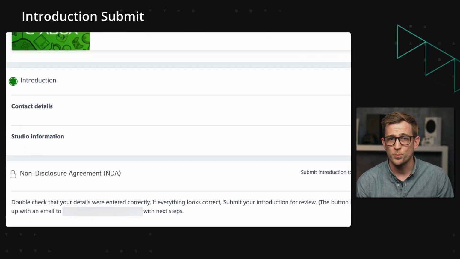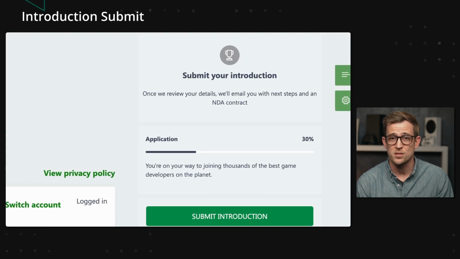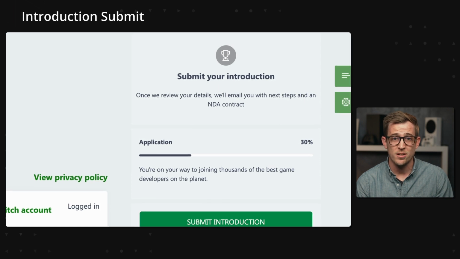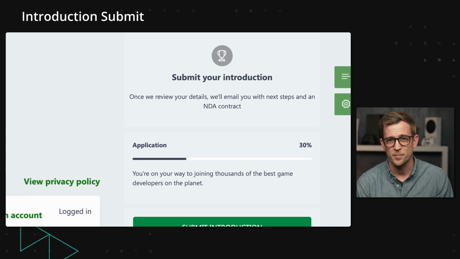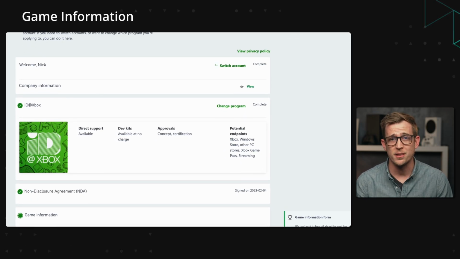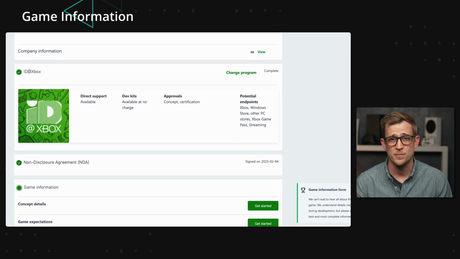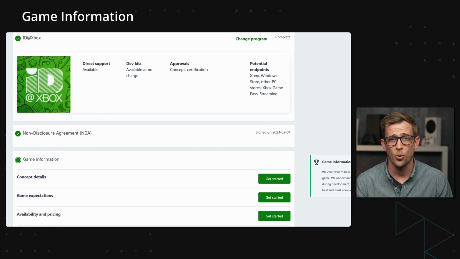You will be kept in the loop, both in the hub with a percentage complete in the upper right of the hub, as well as via email. Your NDA will be sent to the email that you're logged in with, so check that inbox and review the NDA to unlock the next step. Now that we have successfully completed the NDA, we have unlocked the game information form. This form provides the ID at Xbox portfolio team with all the details of your game and the things that you want the team to know or see.